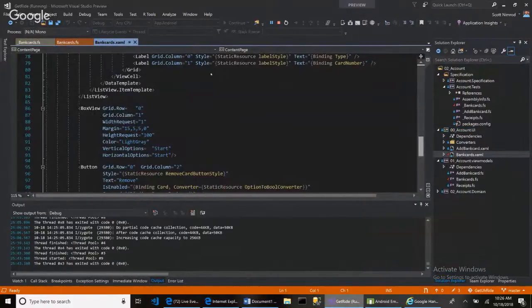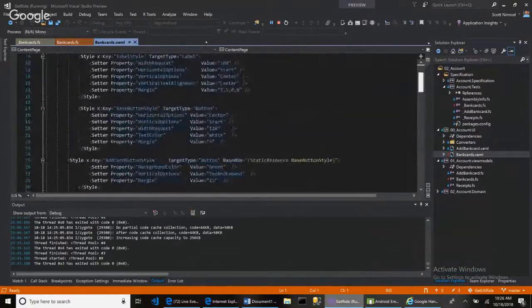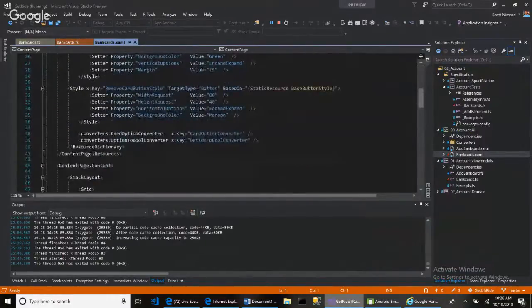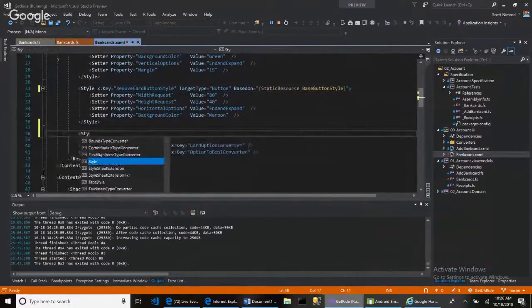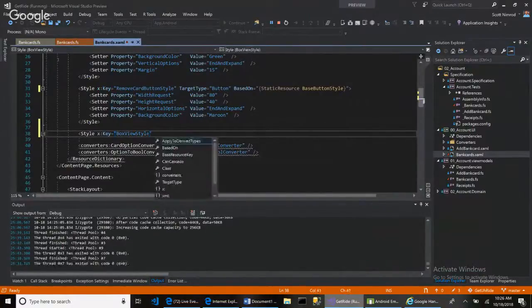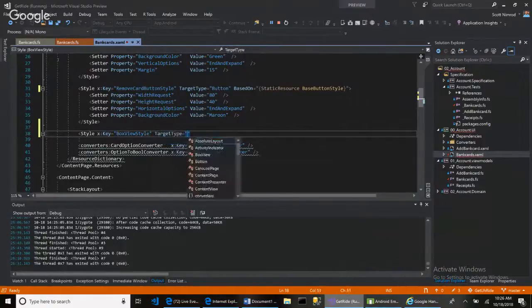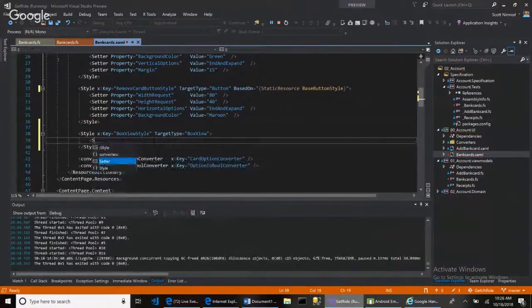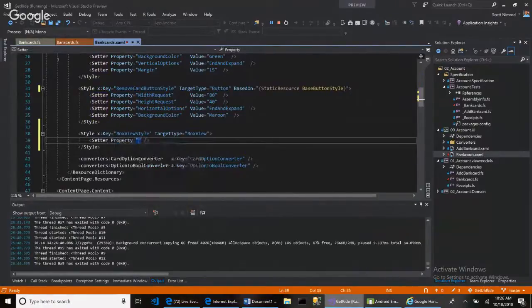So let's first create a style for box view. I'll say style, and this is going to be a box view style. Okay. And I'm going to say that the target type equals a box view. And so this is going to have some setter, right? And your setter is going to have a property. It's going to have a value, which is something like that, okay?